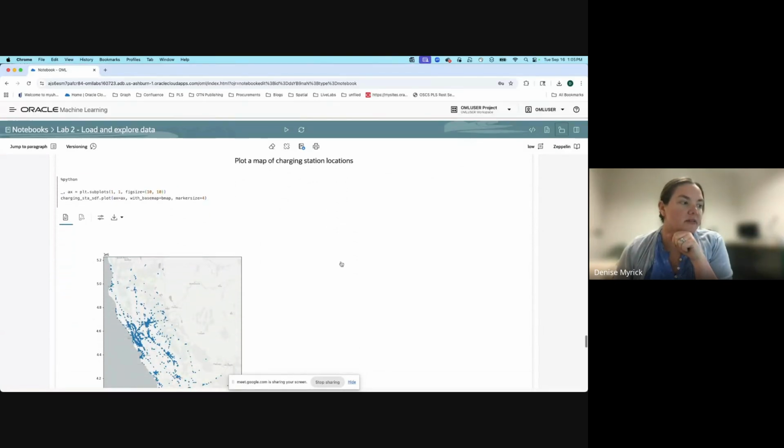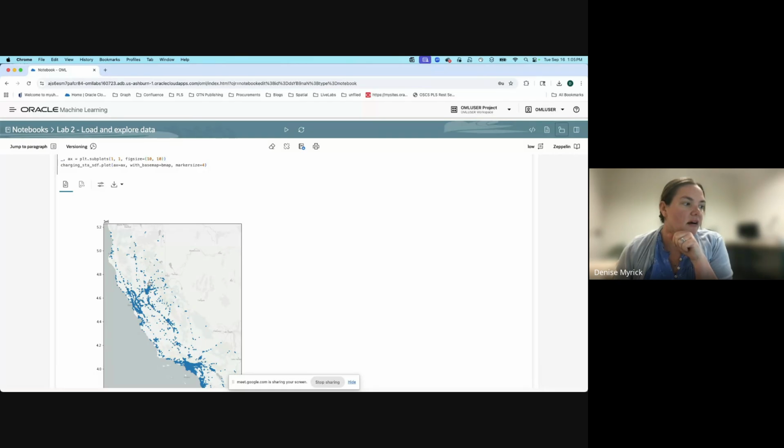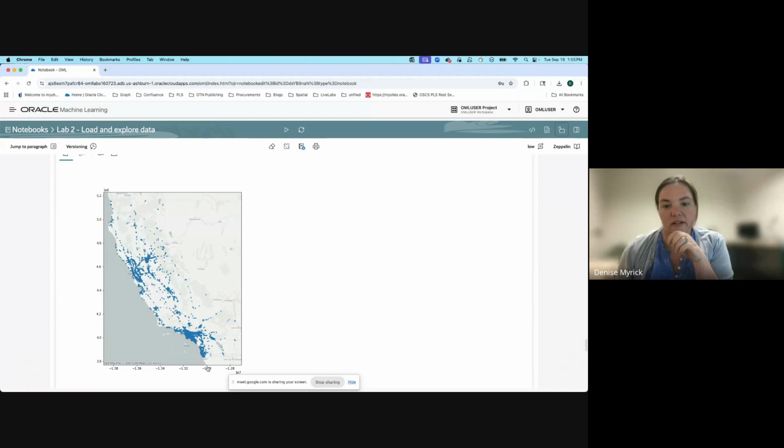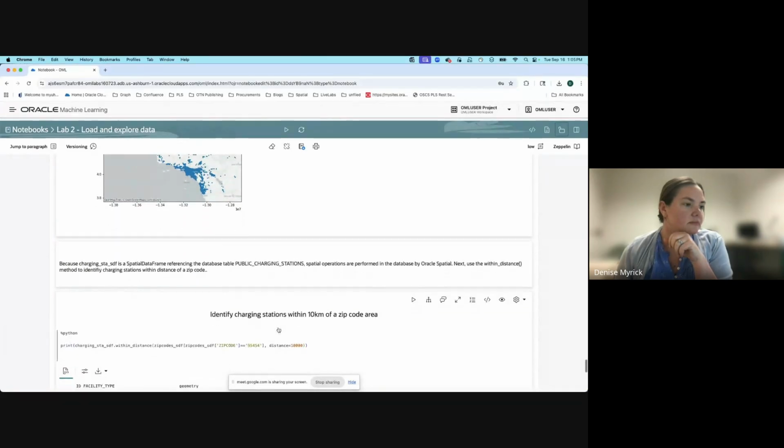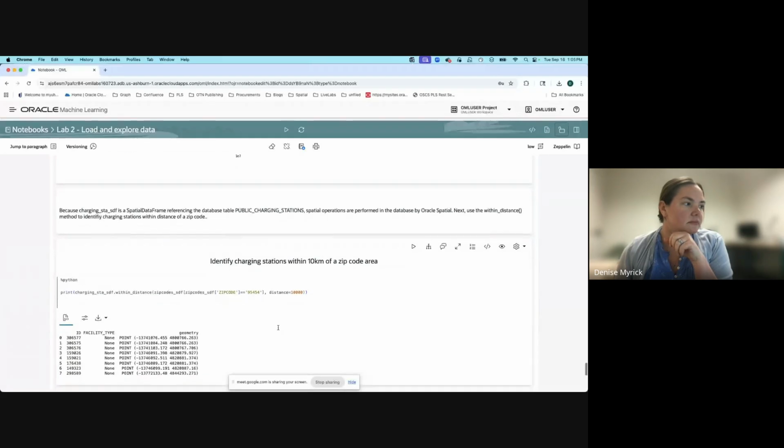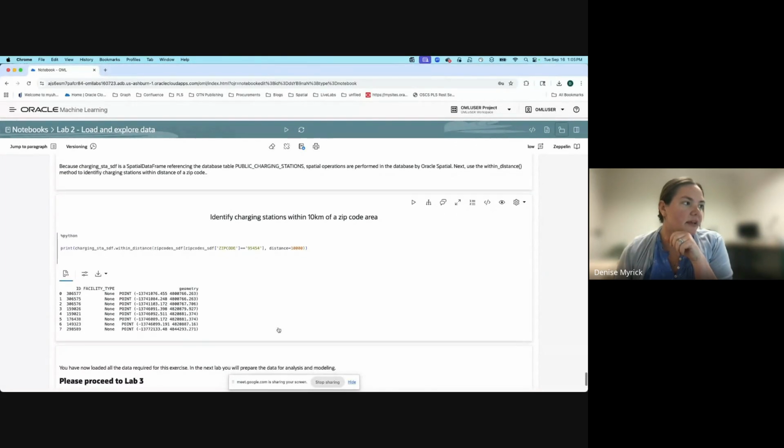And we can plot those stations here. So we can see these are all of the different electric vehicle charging stations in California. So there's quite a few of them to choose from. And because we're using a data frame, we can plot that on the map.